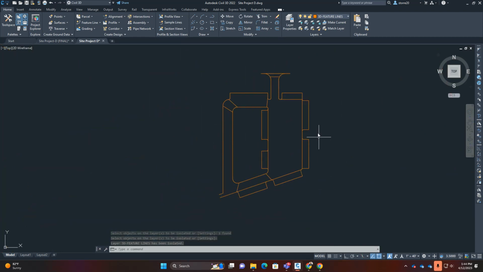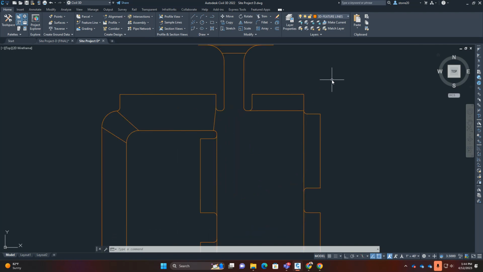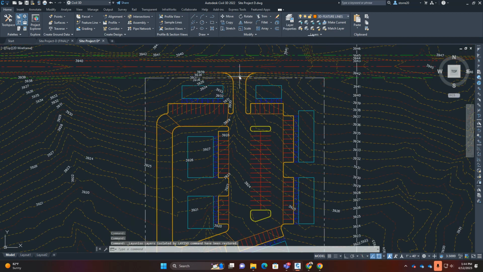All your design is based off of this. You should not have any top of curb. You should not have any buildings to begin with. Okay, so let's go ahead and start now.